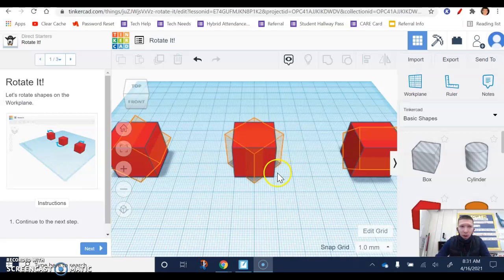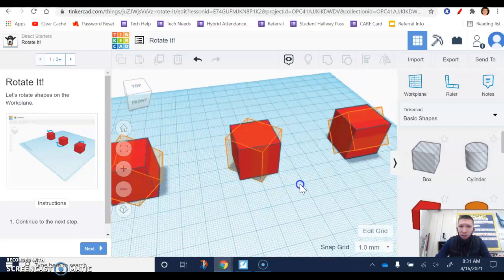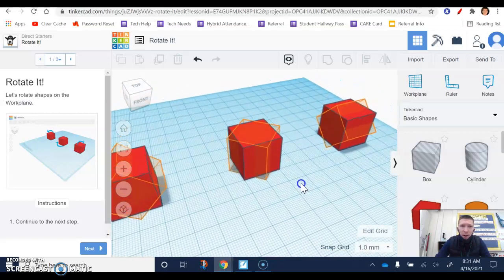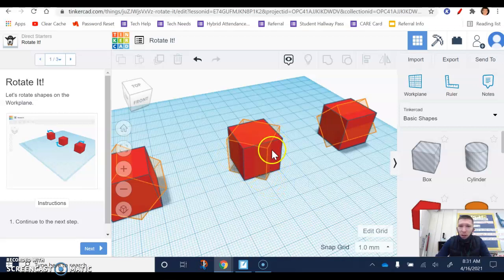And I know you asked about how to rotate it. So I wanted to do this video to show you exactly how to do that. There's a couple ways you're going to be able to rotate your shape.